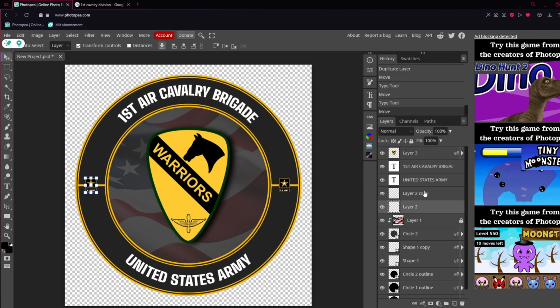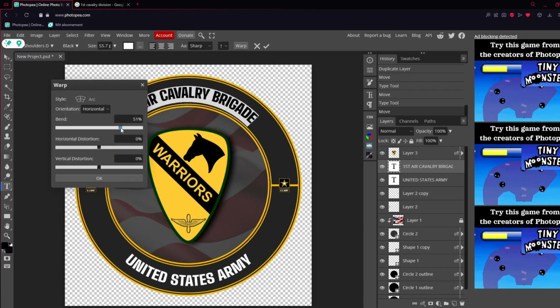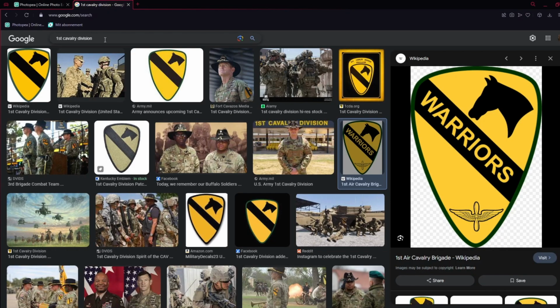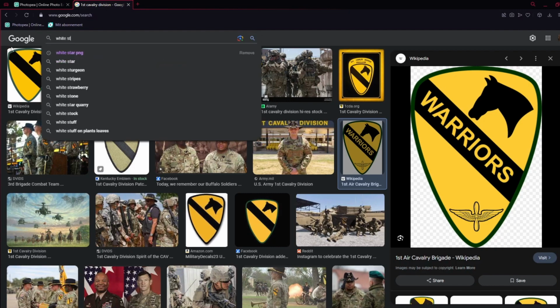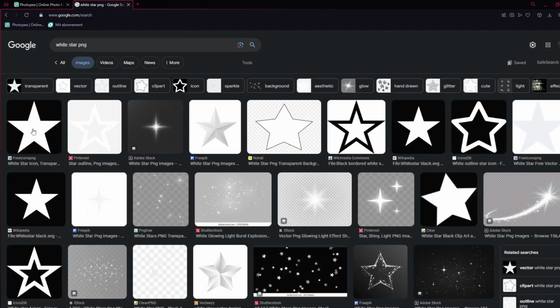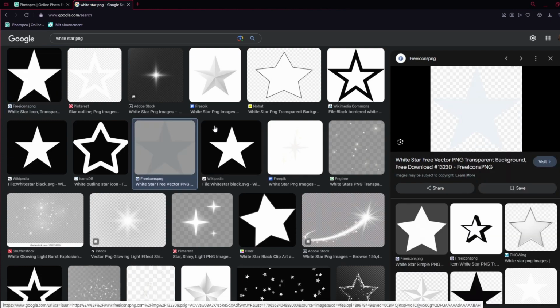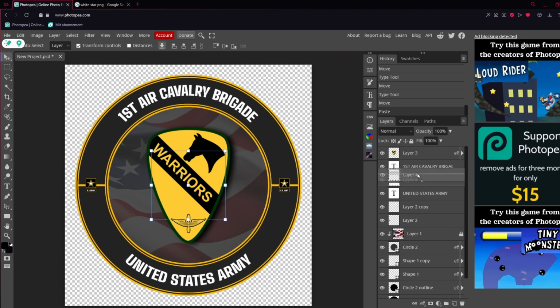That seems about nice. Now, oh yeah, we kind of want to move it a little bit. Yeah, that seems nice. Now, what I'd like to do is add some things to the text. For example, small stars here, or something like it. So that's exactly what we're going to do. We're going to say white star PNG. Let's see, this one has a dark outline, so usually we don't pick that one. So we just want a pure white star, for example, this one. So we're just going to copy that, paste it in all the way on the top.